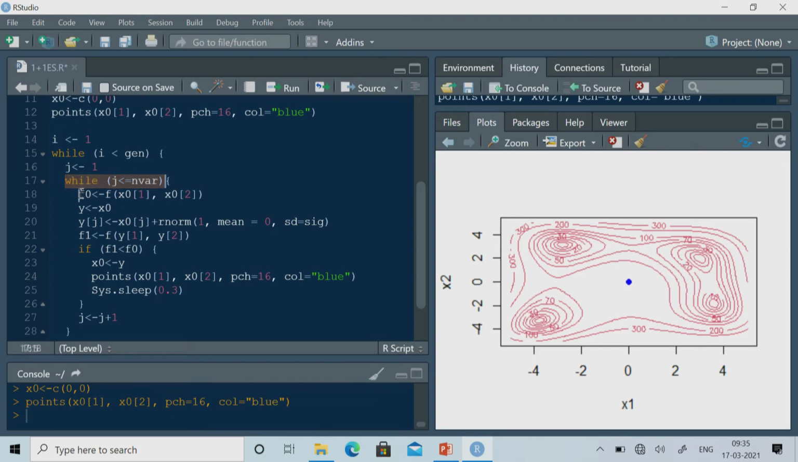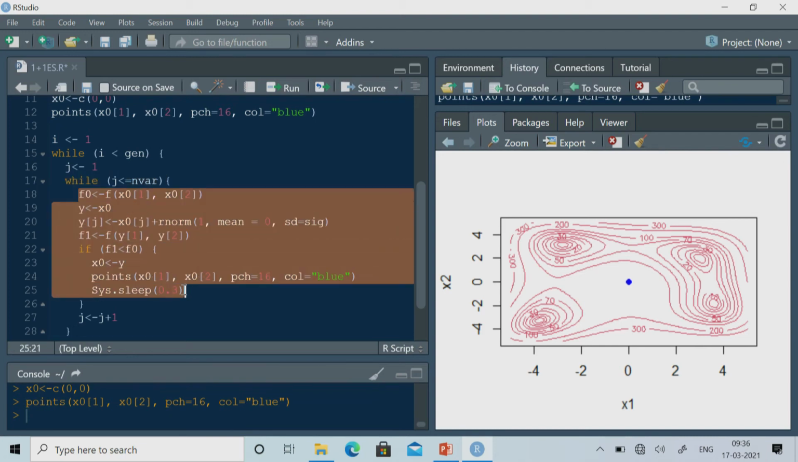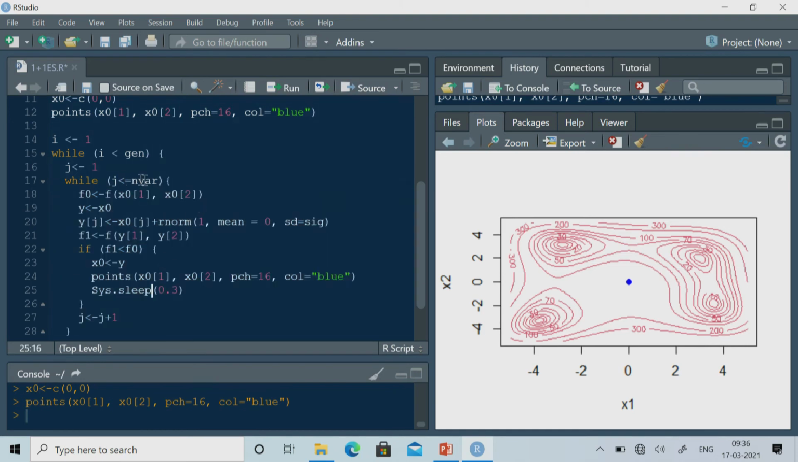So, in that case it will execute these particular lines. Okay. So, I am using this one, and now within this, first I am calculating the function value of the initial solution. What is the function value of the initial solution? Already I have defined this function.